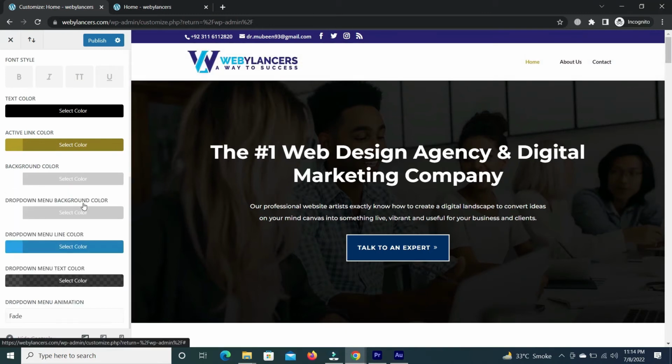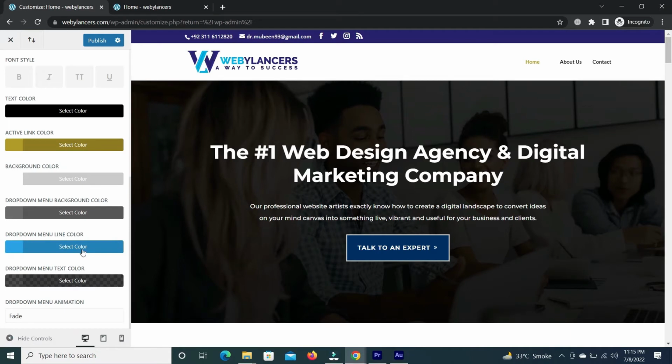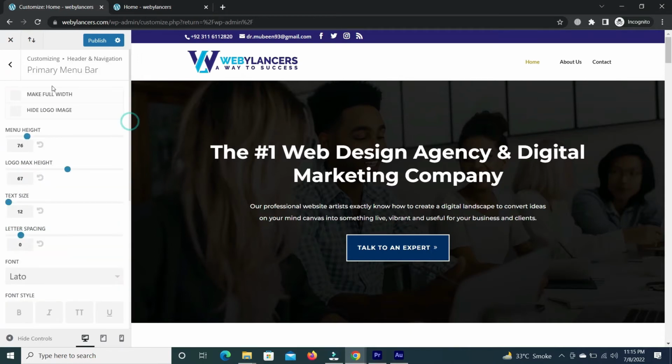You can also change the drop down menu background color to something else if you have any drop down menu. After that you can change the line that appears for the drop down and the drop down menu text color from here. After that you can also select it to fade, expand, slide or flip the drop down menu. I'll scroll up and then go back.